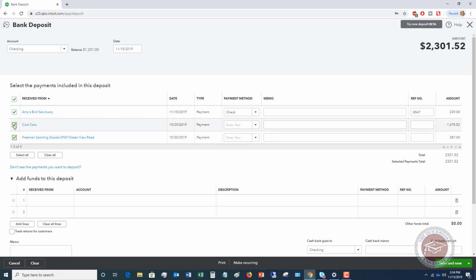Let's say for some reason we are only taking Cool Cars to the bank for a deposit. If that is the case, then you only want to check off Cool Cars. You want to make out your bank deposit slip, if you're physically taking a deposit to the bank, for $1675.52. So as an example, if you just took this deposit, $1675.52, and you said, you know what, I'm going to clear all these out of there because I'll be taking them by early next week.